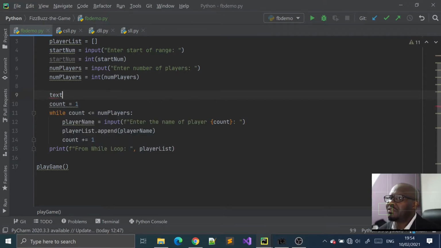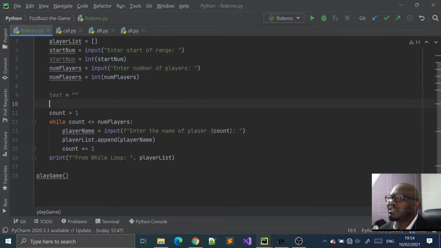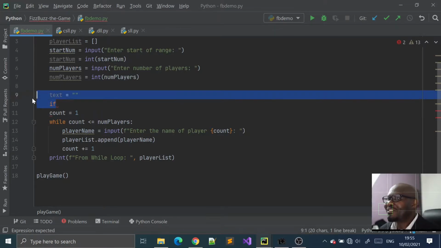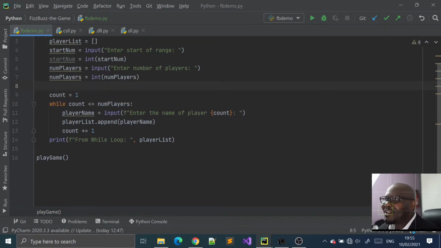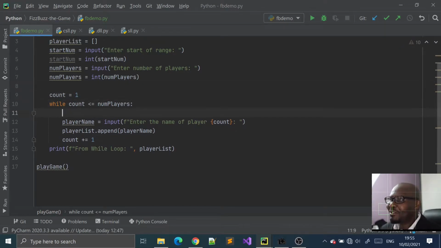Let's say text value, text is equal to nothing, an empty string. Let's see if that's how we want to do it. Then we say if... no, we do that in the count. Sorry, we do that in the while loop, because that's where the count is incrementing.